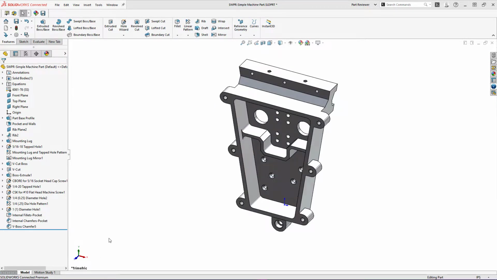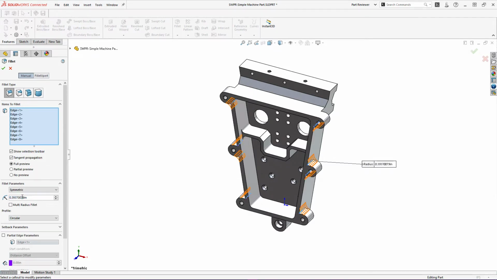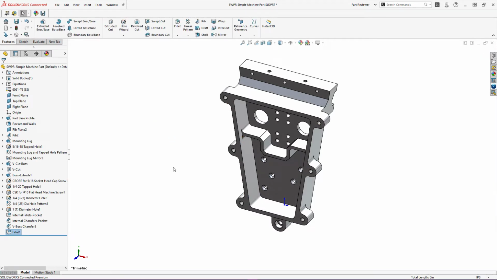To complete the modeling of our part, we need to add one more feature, and that's going to be fillets in the internal corners here of our mounting lugs. So again, when we turn to our fillet tool, we'll select the internal corner here along that edge. We'll use our filter to be able to select all of the internal corners on each of the lugs. So vastly reduces the amount of clicks we have to make. Our fillet radii will be 0.25 inches, and we'll confirm our selection. Now this completes the modeling of the simple machined part for the Part Reviewer basic tutorials.